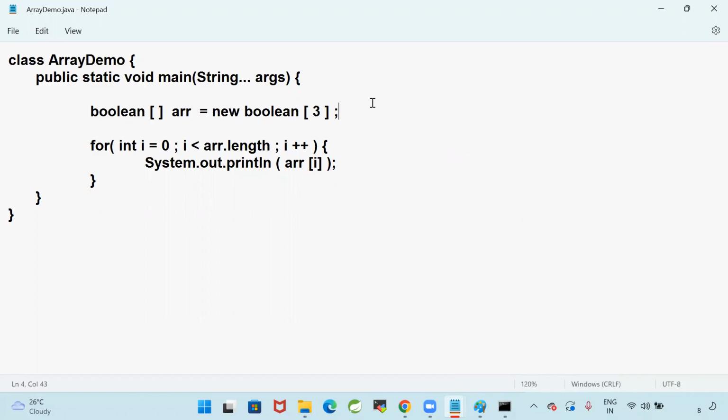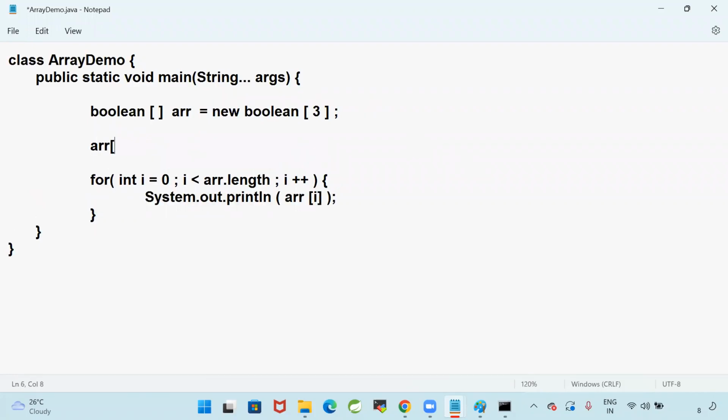Okay, now let us see here. I am taking array of 0 is equal to true. What is the meaning of that? In the 0 index position, I am storing true. What about first index and second index? Default value. If you initialize the value, your value will be stored. If you don't initialize the value, the default value will be stored. What is the default value for the Boolean? False. So now what is the output? True, false, false.